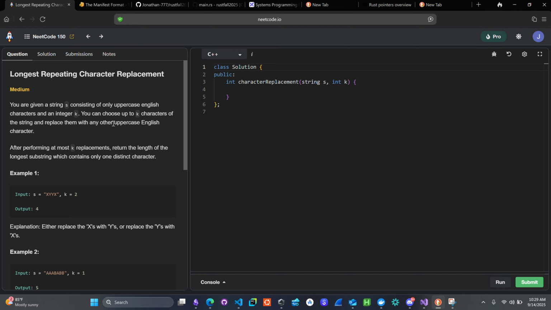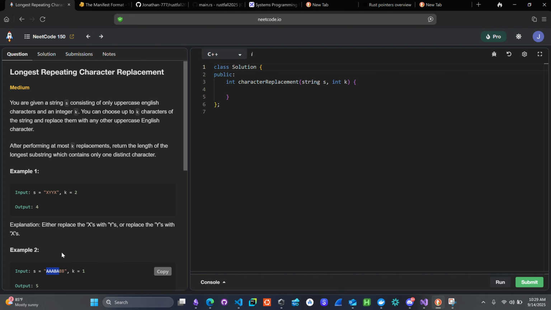You can choose up to k characters of the string and replace them with any other uppercase English character. After performing at most k replacements, return the length of the longest substring, which contains only one distinct character. So essentially, all it's saying is get the longest possible substring of the entire string.